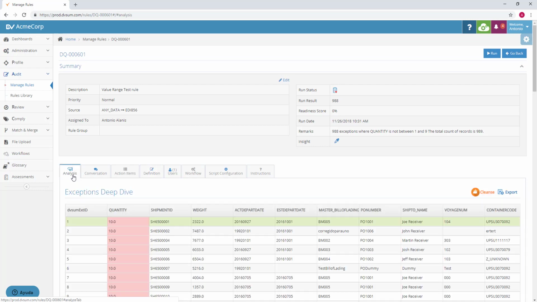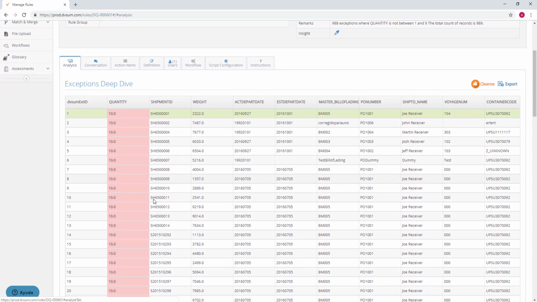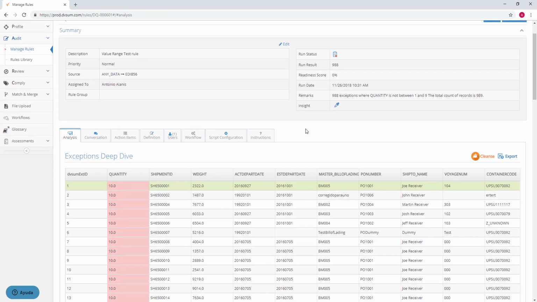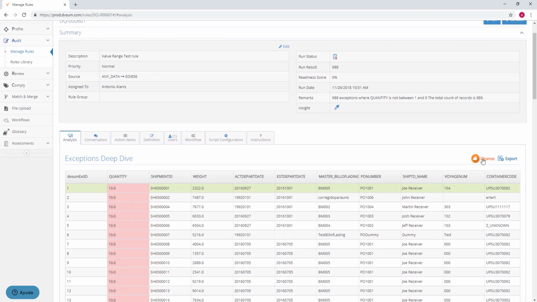So we're going to go ahead into the analysis tab and we can see all of them are 10. This is making our run result bad. So how do you clean this without knowing any SQL or database language or coding? It's simple. We go ahead and click cleanse on the right side.